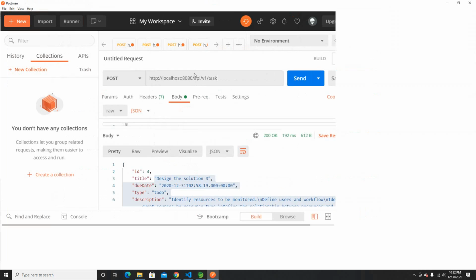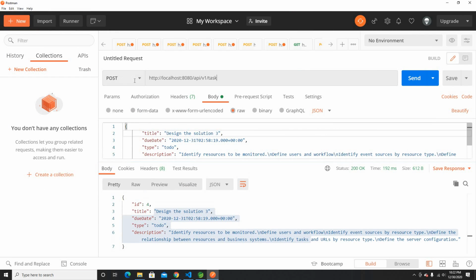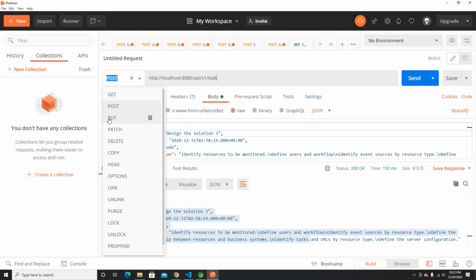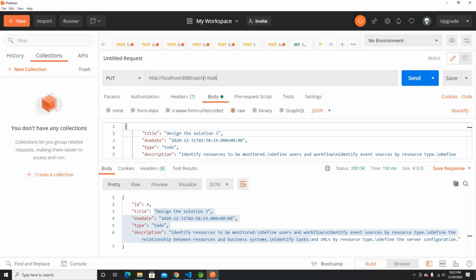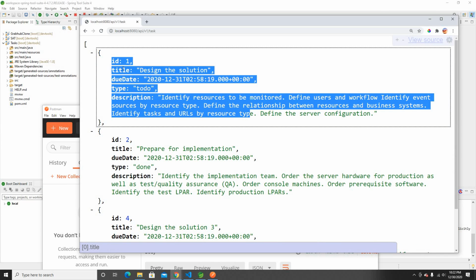So now let's update it. Every time we add, we use a POST, but to update, let's use a PUT. Use the same endpoint, but here I need to provide my ID to update. So let me update the one with ID 1, and let me go back to my ID 1. This is my ID 1, and I want to update this title.